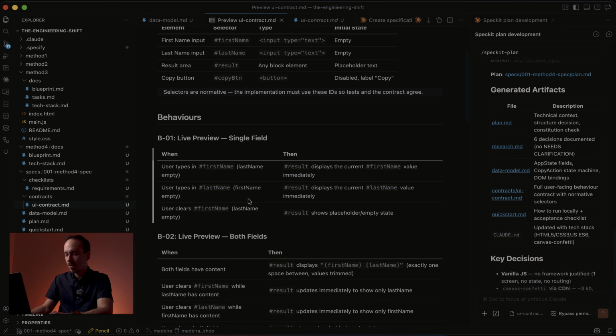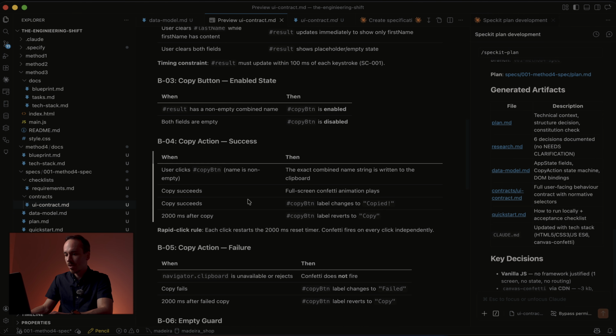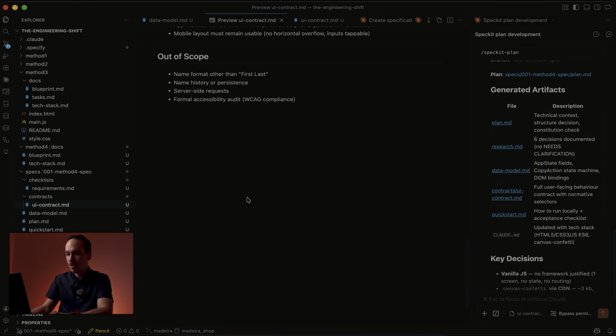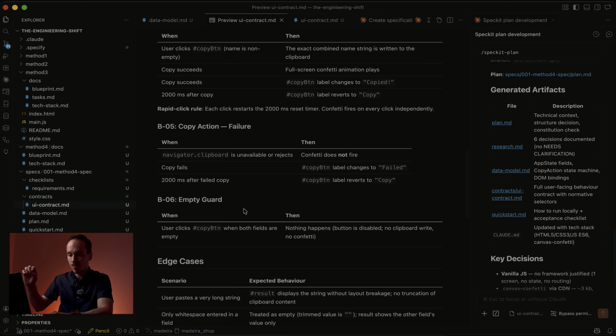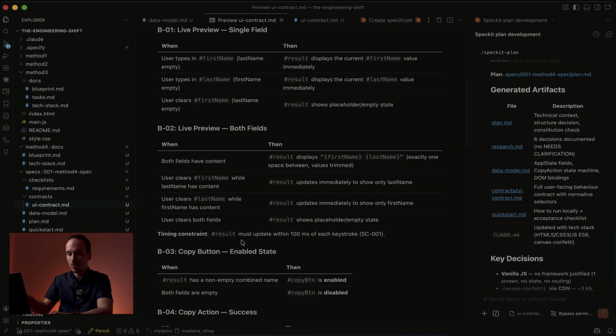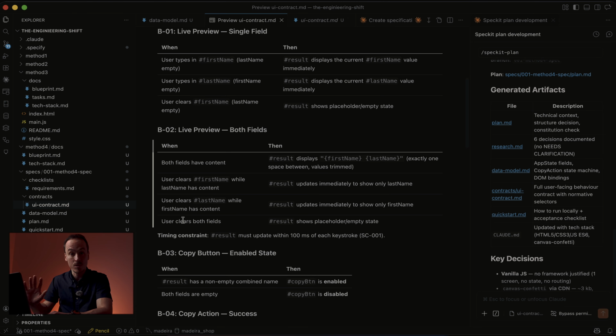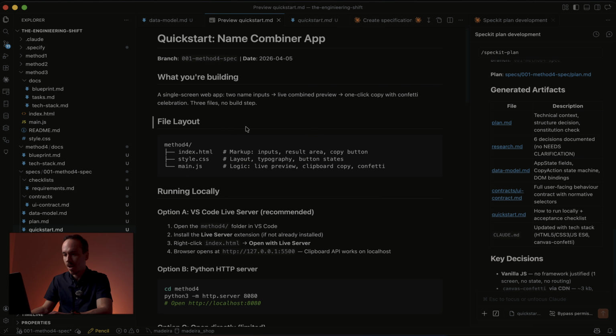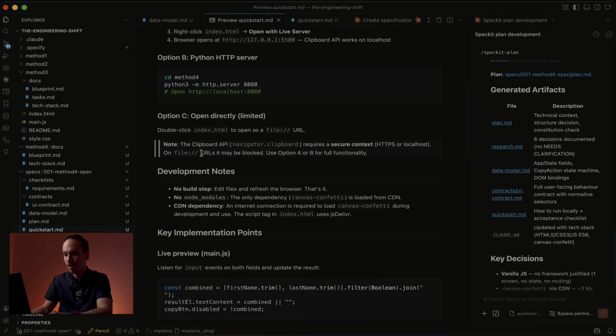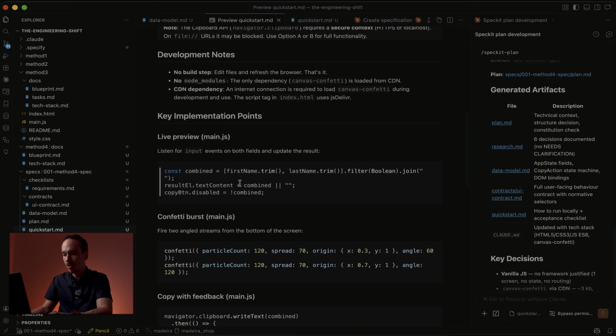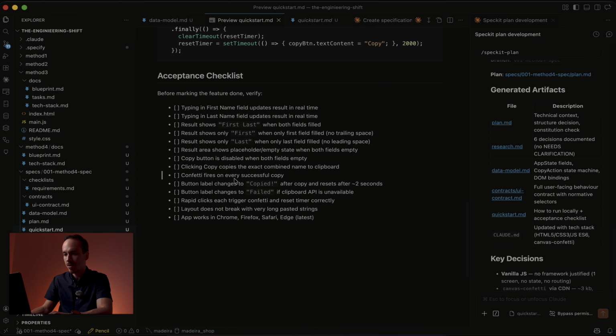Okay, behaviors, copy. Okay, yeah. Edge cases. As you can see, it's like a much more rich analysis done for our app. There is like more things that was analyzed by AI, which is very good. Okay, and now there's a quick start, right? With some guidance about what we are building and how to run it, etc. All the technical conventions over here. That's really nice. And there is acceptance checklist.